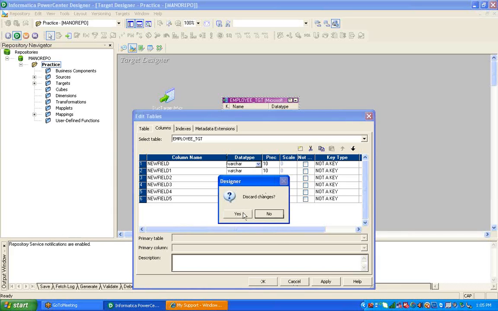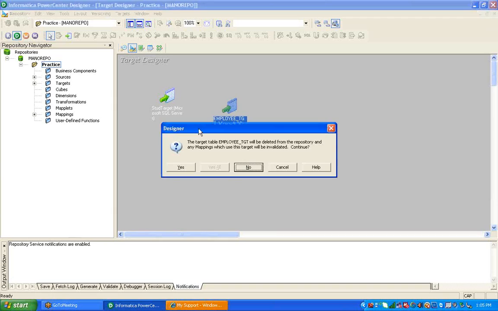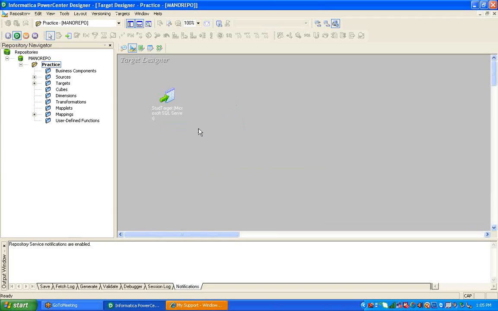So what I need to do here is, after I define, I have a facility here. I can get it created in the database also. In the database, if I don't have a table like this, I can get it created in the target database also. That facility is also given.